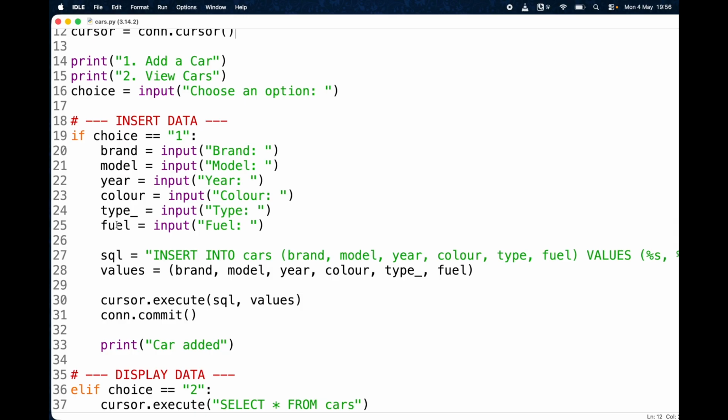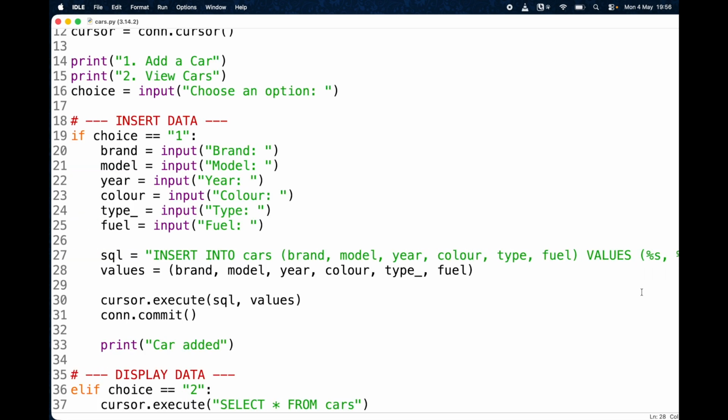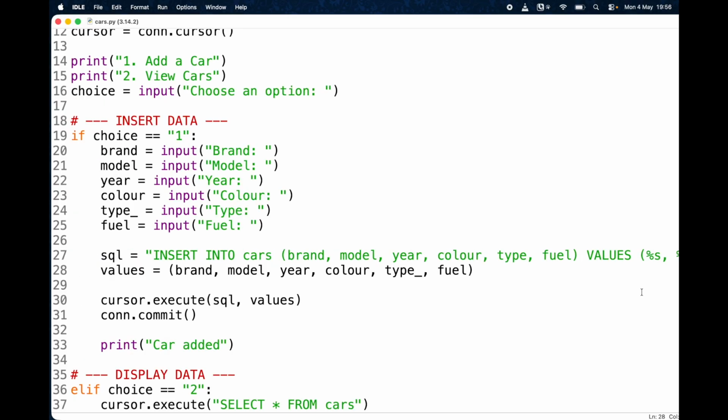Then we have this line of SQL code, and this SQL code is pretty much the same as we did on the website. It's insert into cars under the headings of brand, model, year, fuel, type, color, and the values. Now this one has a little interesting function in it here. It has a percentage sign S, percentage sign S, percentage sign S. And what that does is it goes down to this variable here and goes to the variables and gets all of the inputs that the user put.